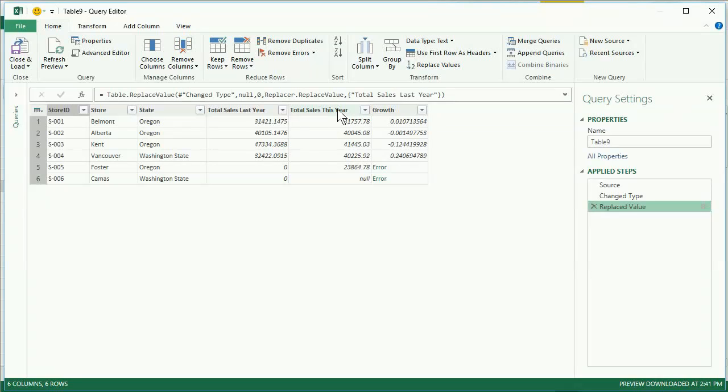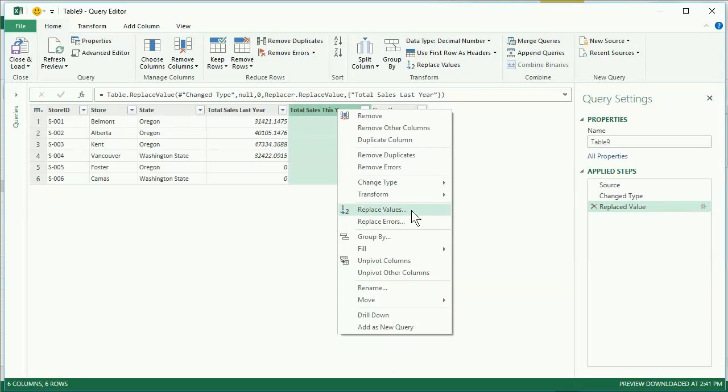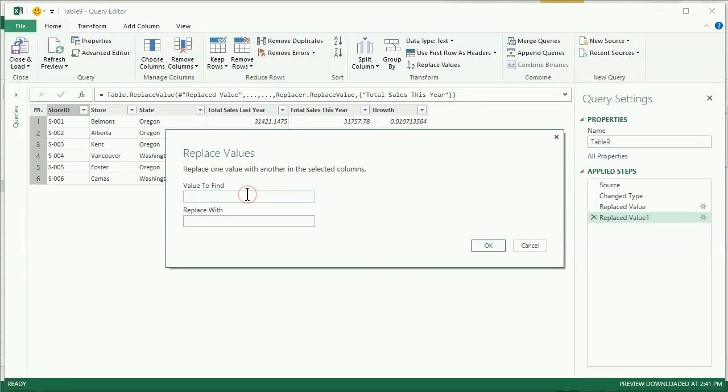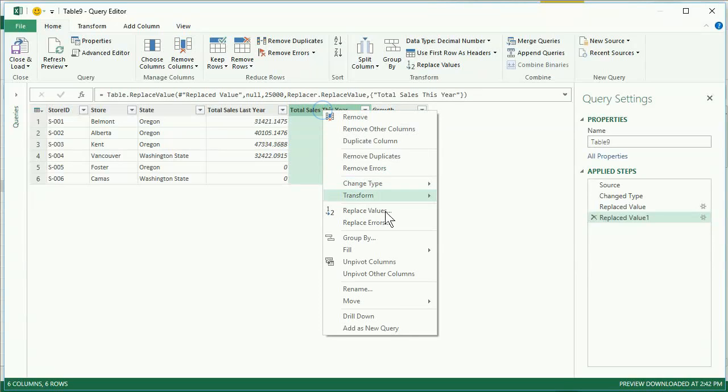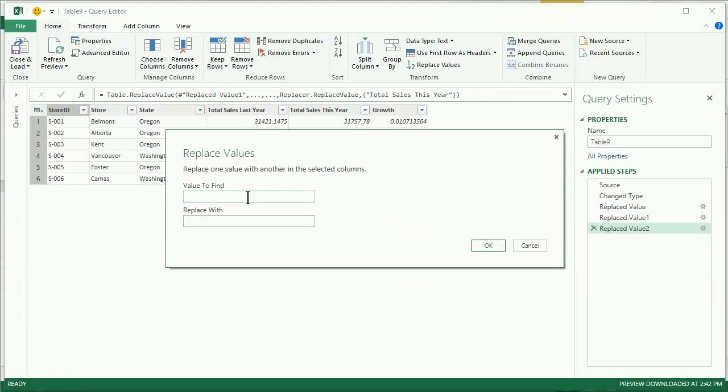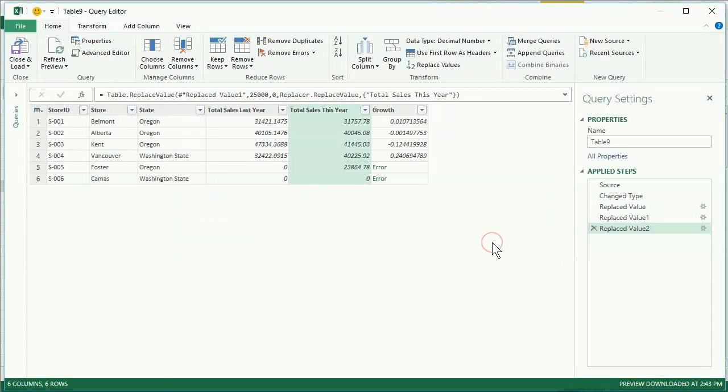Well, again, pretty easy to do. We're going to right-click, replace values, and replace null with the value 25,000. There we go. Now we've replaced it with 25,000. You'd probably never do that, but you could. Or let's say that you change your mind, and we want to replace the value 25,000 with 0. Well, we can add another step on top of this one. We're going to replace values, replace 25,000 with the value 0, because we think from a business point of view that makes a lot more sense. Boom.